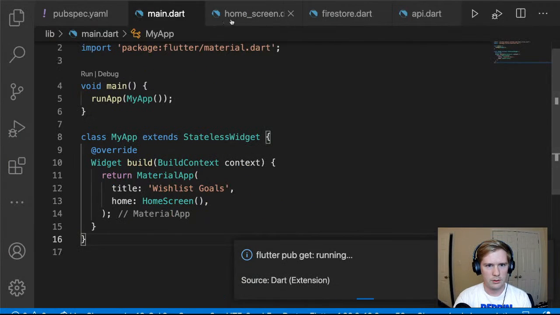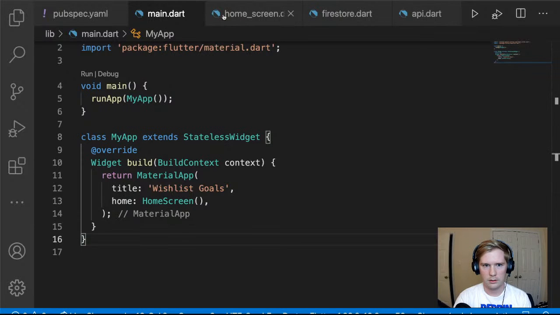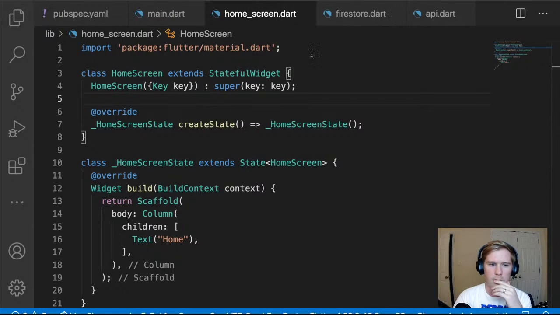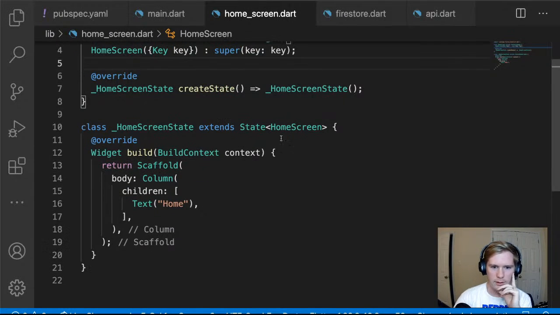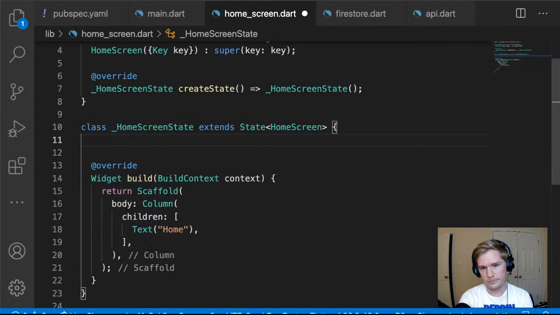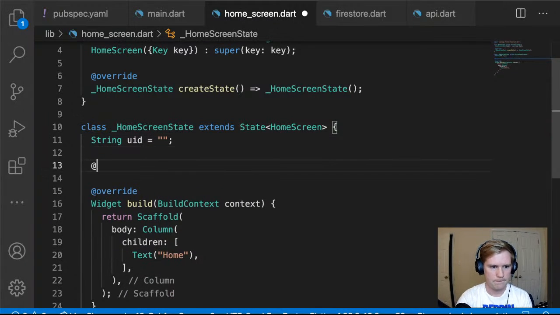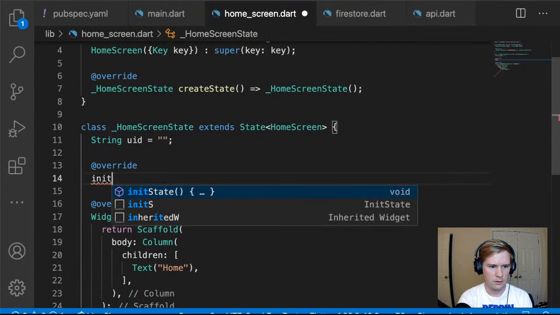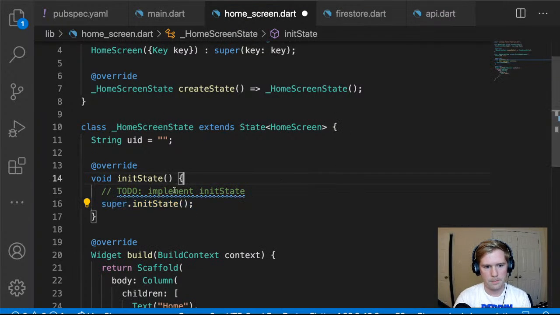Close that sidebar. Don't care about that. Trying to think where I want to start with this. I think we'll start here. Override initState.